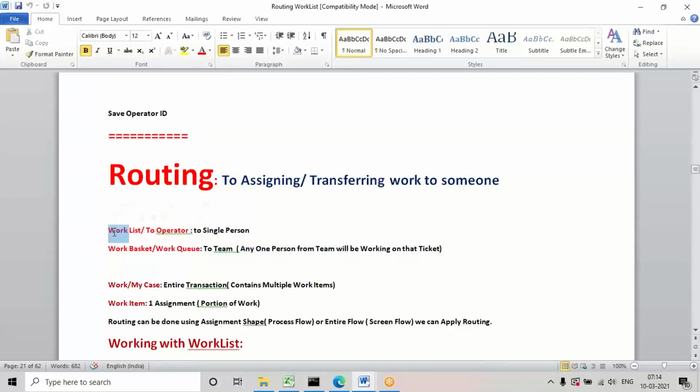Work list means if you want to transfer the task directly to a specific person or operator, it is called work list. And if you want to transfer to a team, it is nothing but work basket or work queue. Some places you'll see the name as basket, some places as work queue, both are the same. If you route the task to your team, within the team multiple people will be working and any one will work on the task. Work list means directly to a specific person it will be transferred.